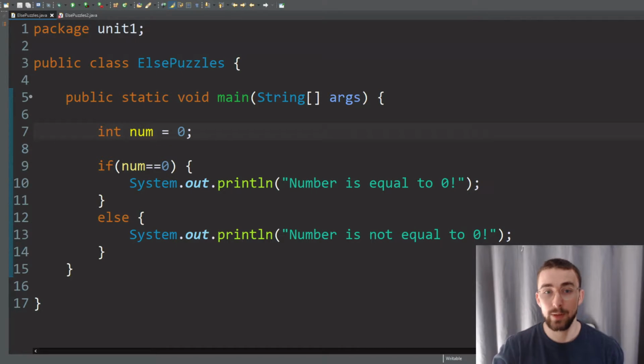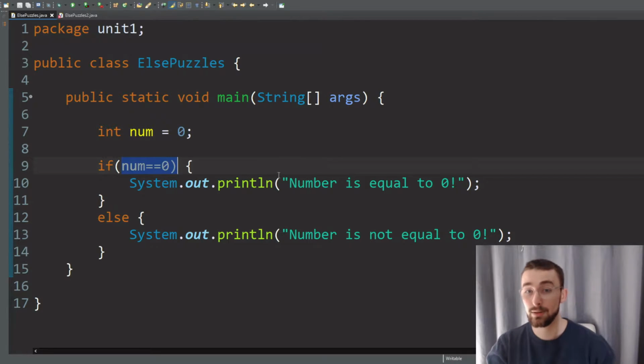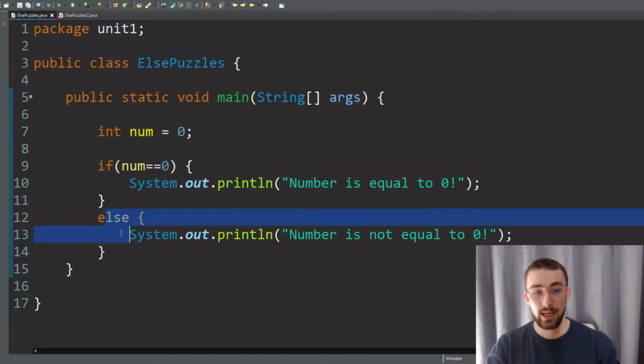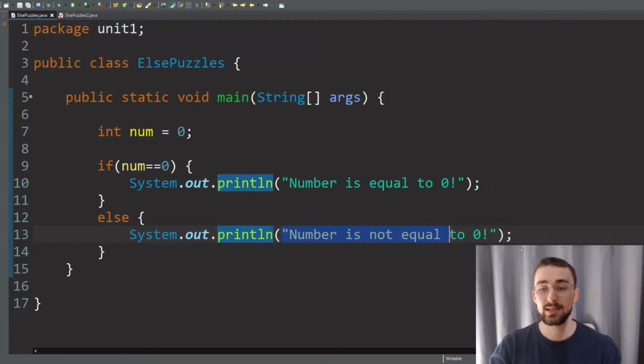So what I'm doing here is I'm just creating a variable, an integer variable called num, and I'm setting it equal to 0, and then I'm checking to see if num is equal to 0. And if it is equal to 0, I print number is equal to 0. And if it is not, hence the else, then it prints number is not equal to 0. So this is the basic syntax, how you use an if statement and how you use an else statement. So please note that. Note how I'm using the brackets, and note that I'm using two equal signs in here, and that's important. We'll come back to that later.